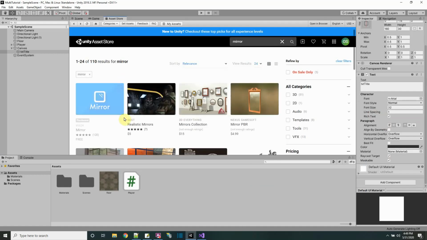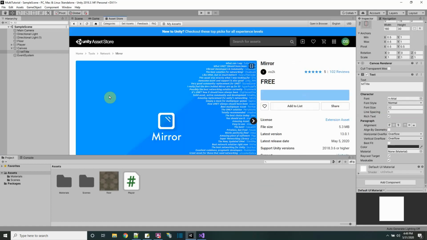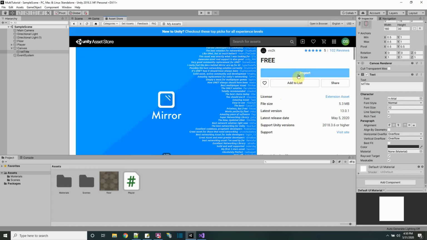So I look it up, Mirror. And here it is. It's free. So let me just get it into this project. So I'm going to import it in. And after I import it in, it's going to put 2 folders here. So I'll say import. And there's going to be 2 folders that it puts here. So I need the mirror to do the multiplayer thing, okay? That's why we're downloading the mirror asset.